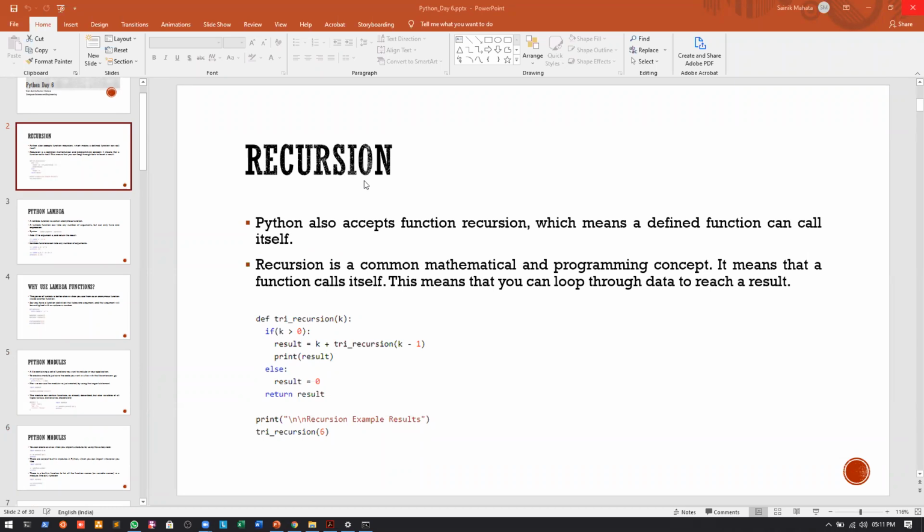Now what is recursion? Python also accepts function recursion, which means a defined function can call itself. Whenever a function calls itself, we call that a recursive function. Recursion is a common mathematical and programming concept, and it means that you can loop through data to reach a result.